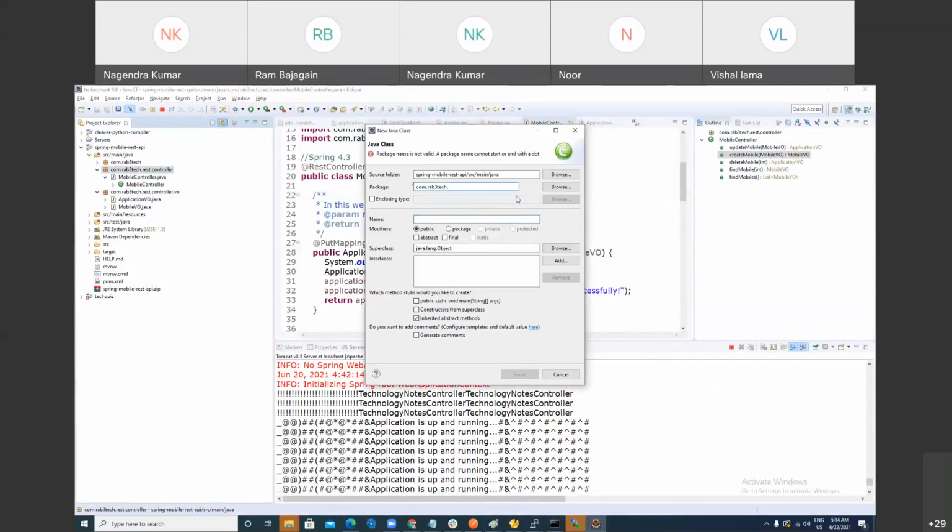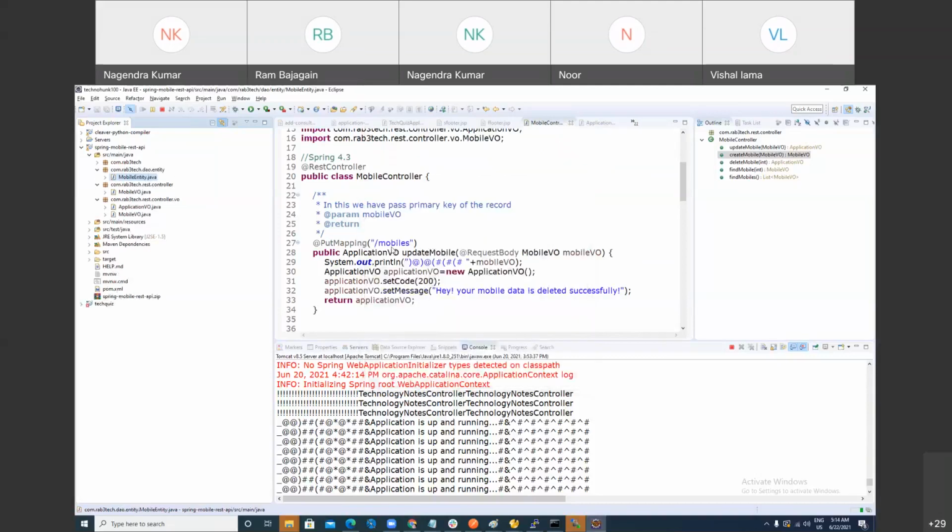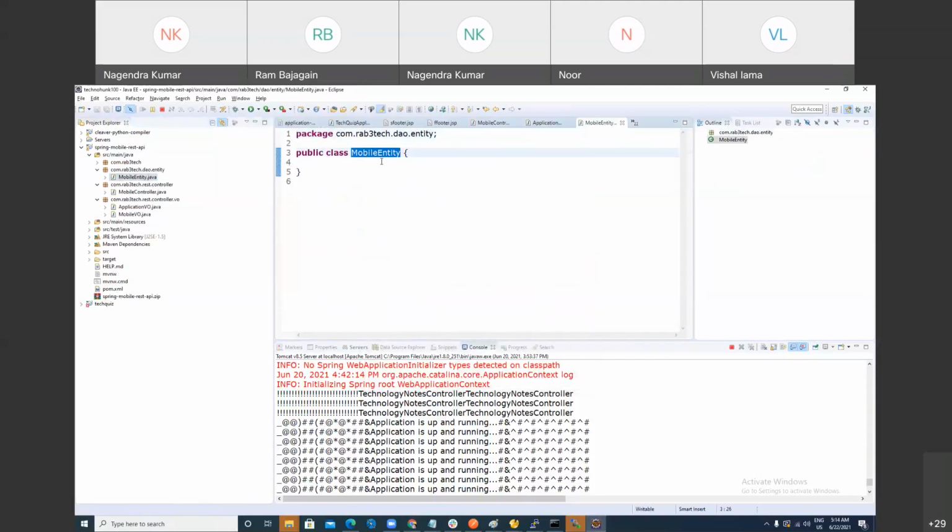So here you see I'm making the DAO layer. Importantly, when you make any package, it must be inside the package in which your main class resides. Your main class, the Spring Boot starter class, resides inside com.wrap3tech, right? So in DAO, I can make entity. Please let me know if anything is not clear. The class name could be anything. I'm just making a mobile entity. Entity is just a naming convention which says this mobile class can be saved into a database table.